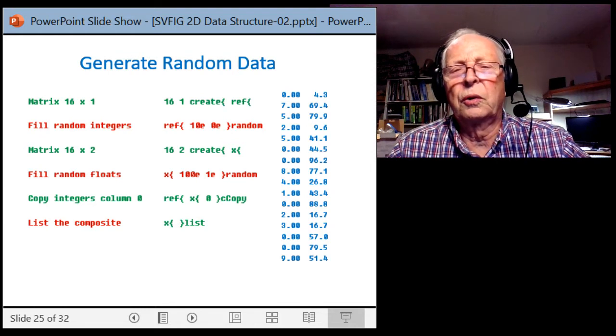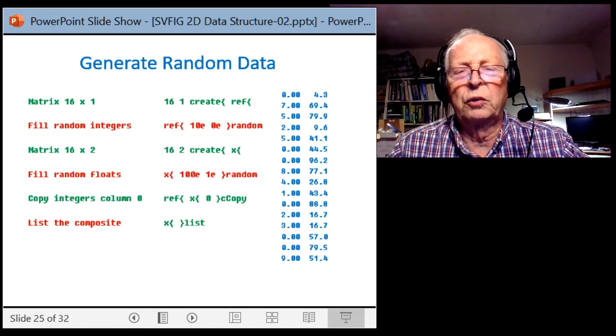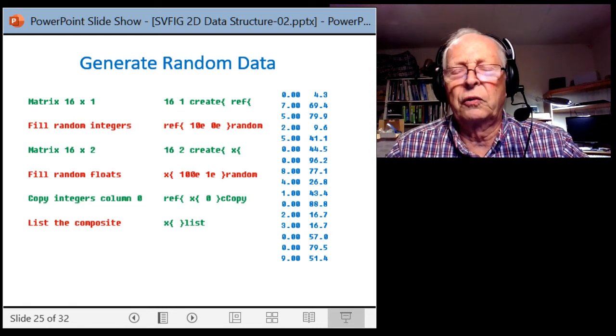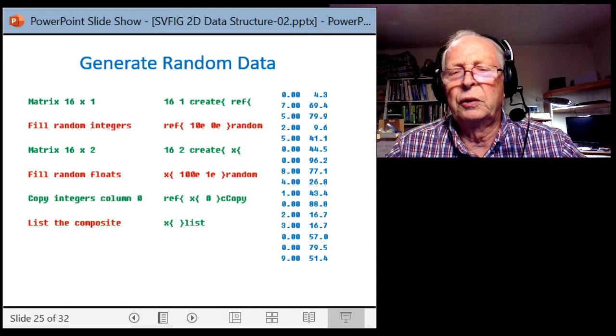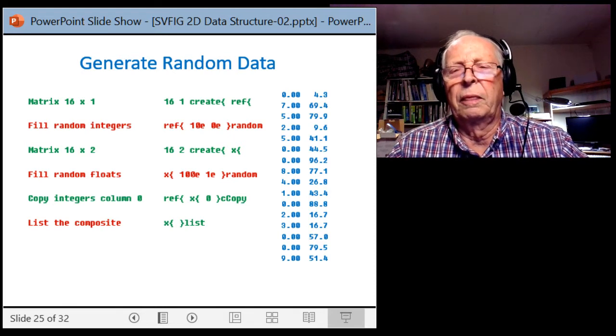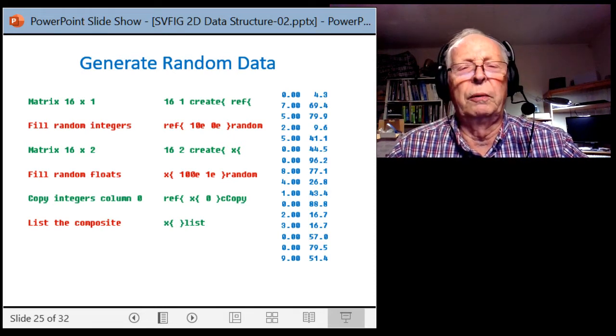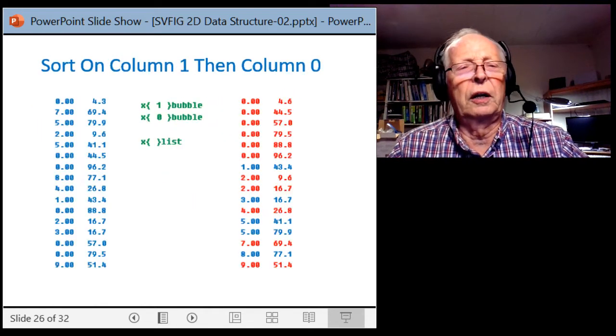So on the right, you can see our result. In the first column, we have random numbers as integers ranging from 0 to 10. In the second column, we have random fractional numbers from 0 to 100.